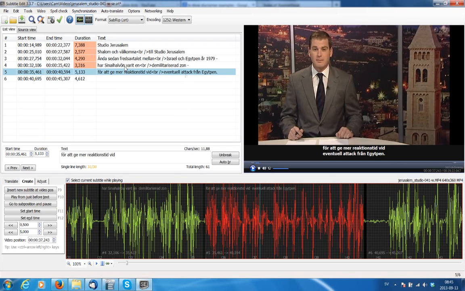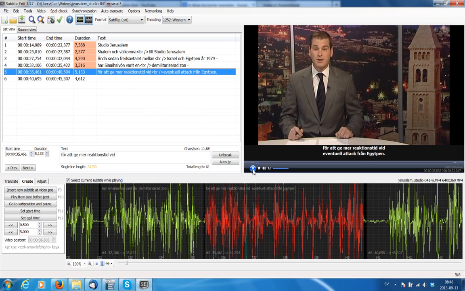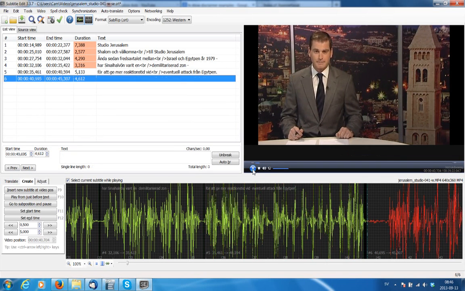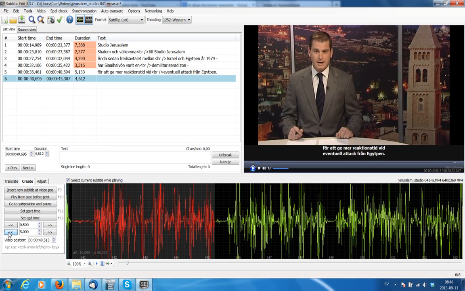Now, for context, we will double click on the line above so that the video plays it from that position. The Sinai Peninsula has been a demilitarized zone to allow for a long response time in the case of a possible Egyptian attack on Israel. The civilian uprising in Tahrir Square in the summer of 2010. Okay, the summer uprising. Let's go backwards. Take a long step here.